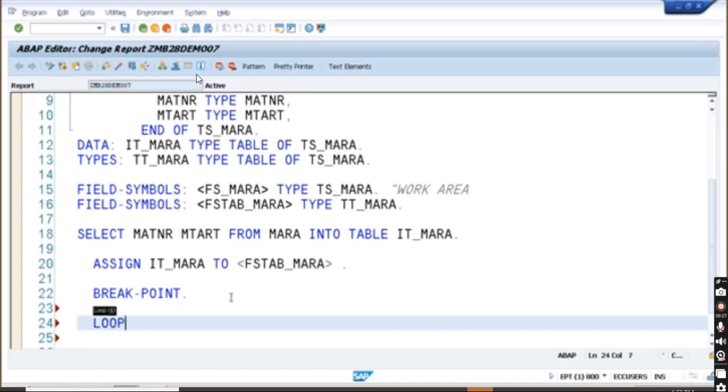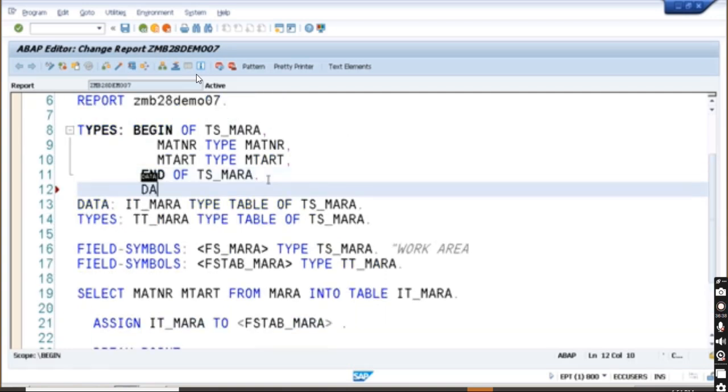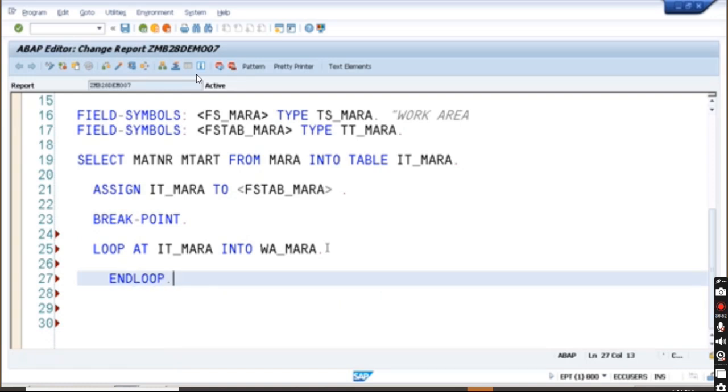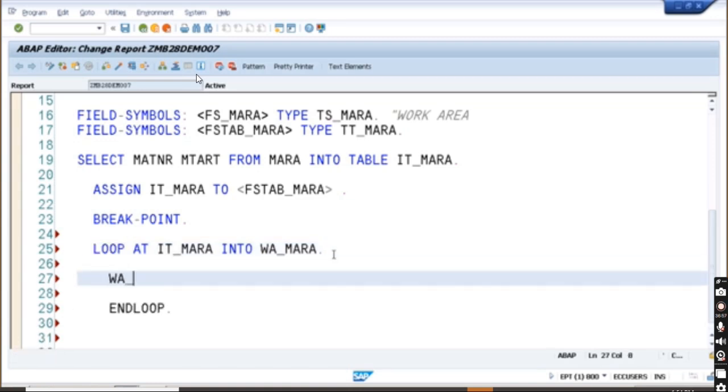So what you do in the conventional way: loop at it_mara into WA_mara. WA_mara is your work area that you will have to define over here. Data WA_mara type TS_mara. So this is your work area, and here you have to give the end loop, loop and end loop. And here you are going to give WA_mara hyphen mtart value, some other value, anything it can be.